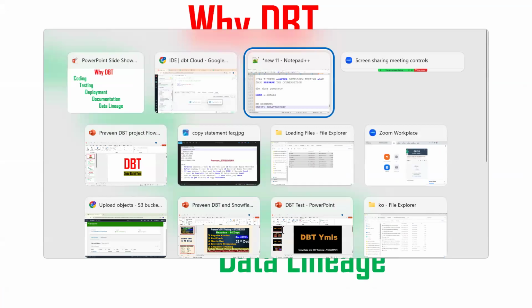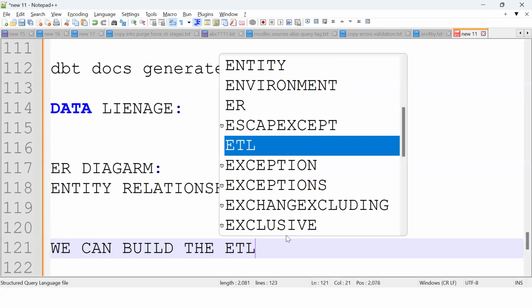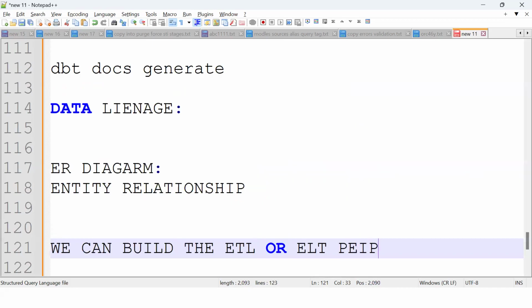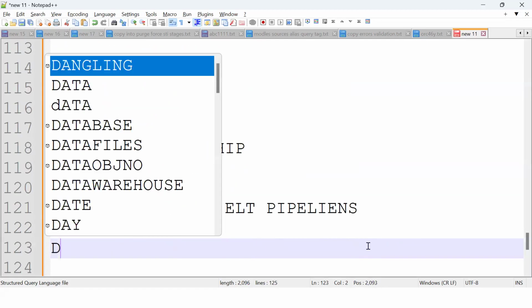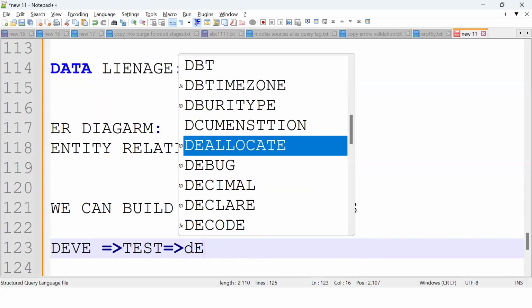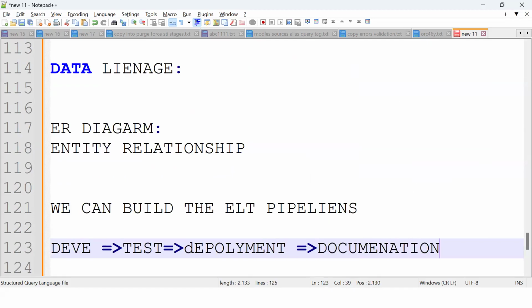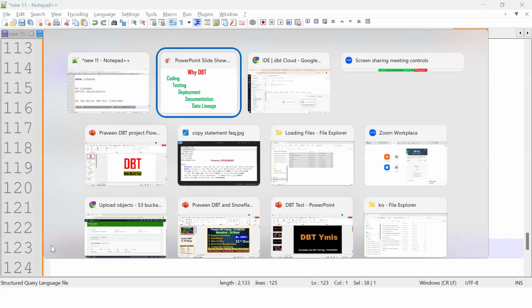Remember, ultimately with the help of DBT we can build ETL or ELT pipelines. Which pipelines can we build easily? ELT. So with the help of DBT, we can build the ELT pipelines easily. We can do the development activities, once development is done we can do the testing, once testing is done we can do the deployment, and once deployment is done we can do the documentation. With the help of DBT, we can perform all these activities with a single tool. That was the main functionality. Got the point?